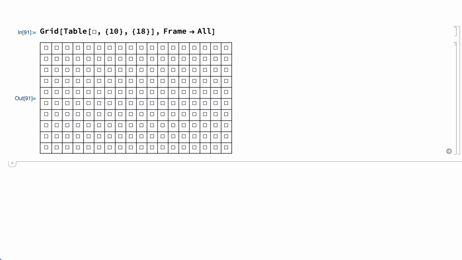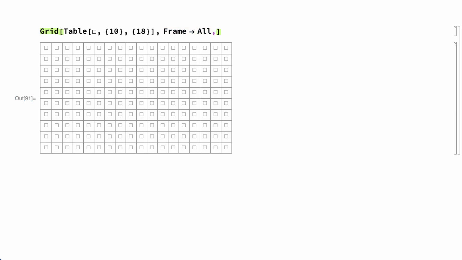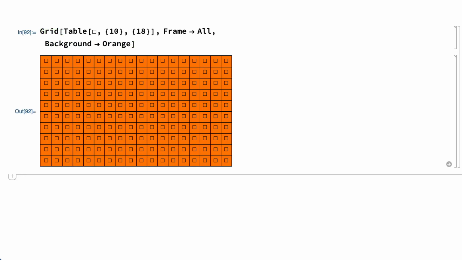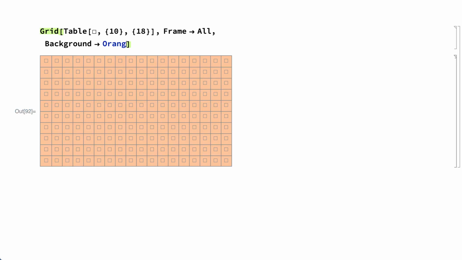Here is a table with placeholder entries and with Frame set to All to make it easier to see the rows and the columns. Starting with the Background option, it can be set to a single color to set the background for the entire grid, but the general form of the Background option is a list with 3 elements, where the first element specifies the background for columns, the second element specifies the background for rows, and the third element can be used to specify the background for individual elements in the table.